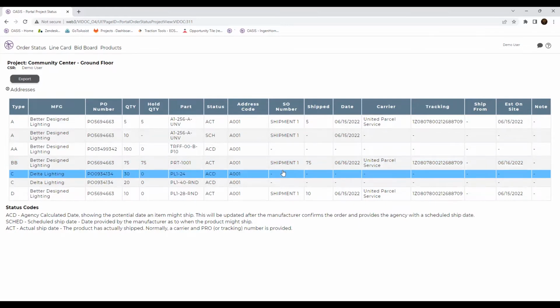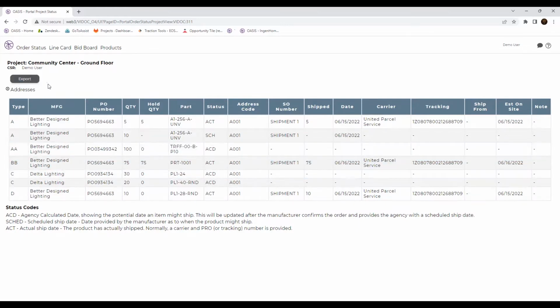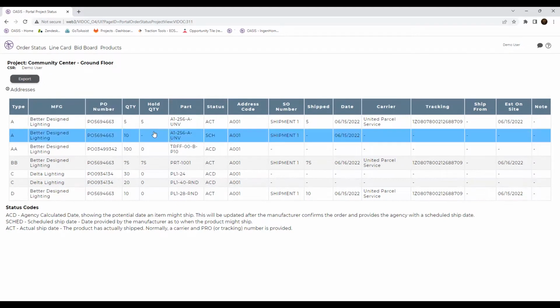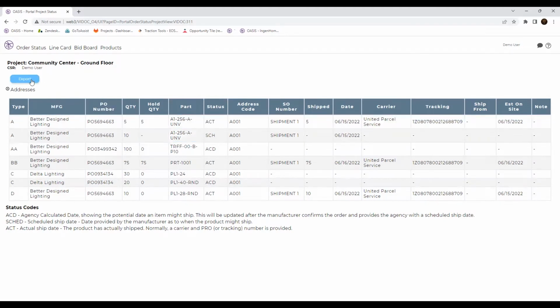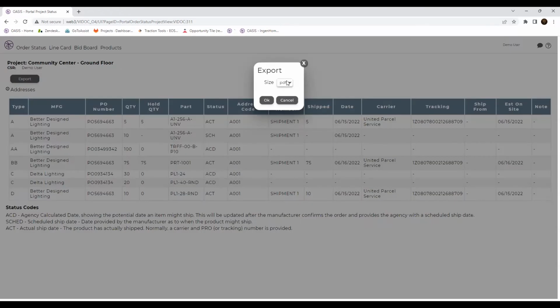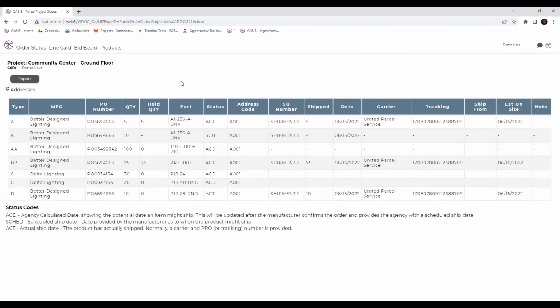They can also export this information, whether you're in the regular order view or in the actual project view, by clicking on the top left. You have a couple of different options as usual, PDF and Excel print. Select the one you want and click OK, and then they can print off that as a report if they'd like.